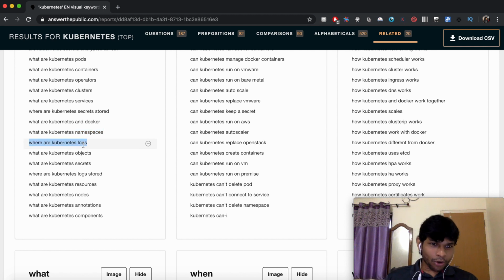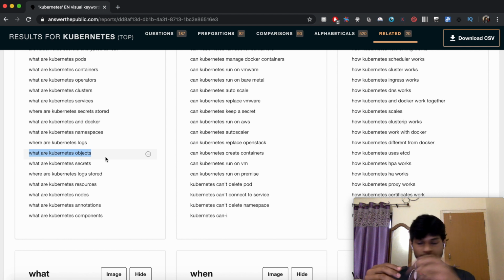Where are Kubernetes logs? I have experience in Google's GKE, and it uses Stackdriver for storing logs, but it depends on what tools you are using. What are Kubernetes objects? Pods, replica sets, deployments, services are usually termed as Kubernetes objects. A pod, as I explained, is the simplest unit in a Kubernetes cluster which runs the containers. A replica set is a layer on top of it which manages the pods, so it ensures a certain number of pods are always running. In case one of them goes down, it brings another pod back up.